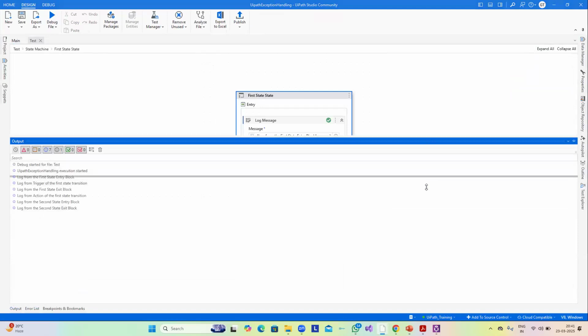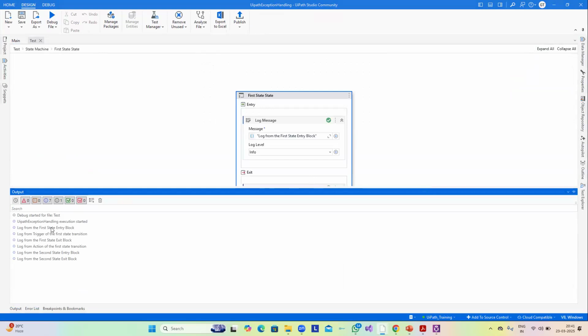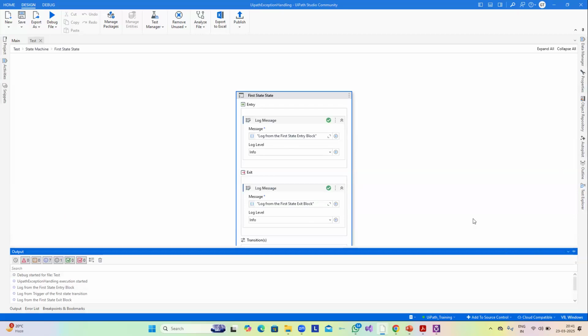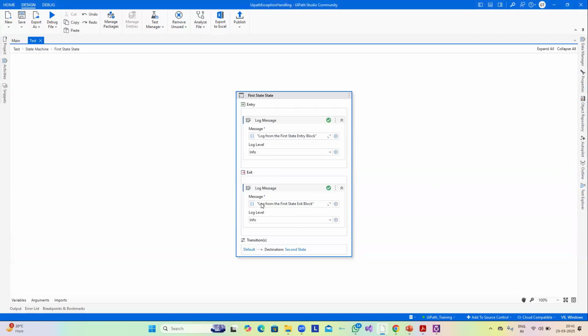Now you can see that, if I follow the log and drag it down a little bit, very first it says the log from first state entry block. Then what got executed second? Log from trigger of the first state transition. Means that before running the exit block of the first state, what gets executed, guys?